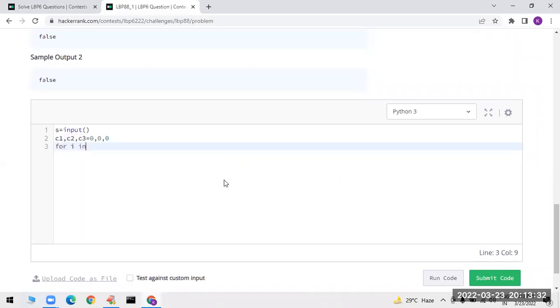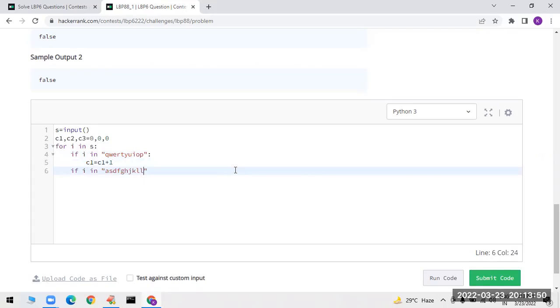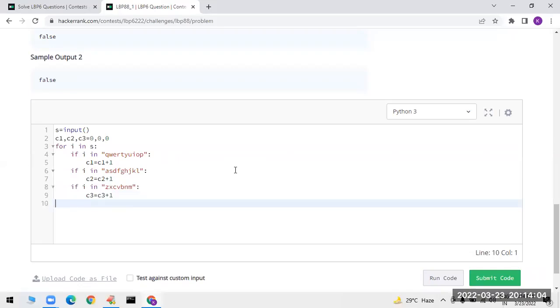Next, for each i in s, suppose if i is in this first row, then I am going to increment counter1 is equal to counter1 plus 1. So if your i is in this particular characters list, then c2 is equal to c2 plus 1. So if your i is in z something like this in this particular location, then c3 is equal to c3 plus 1. So what is your final requirement? I think a big condition is there. So better I will convert the entire result.